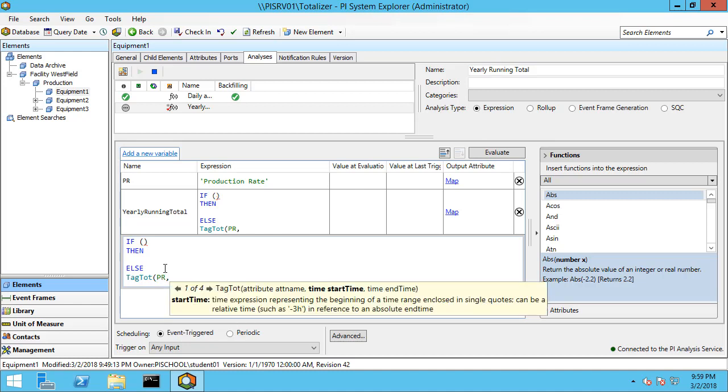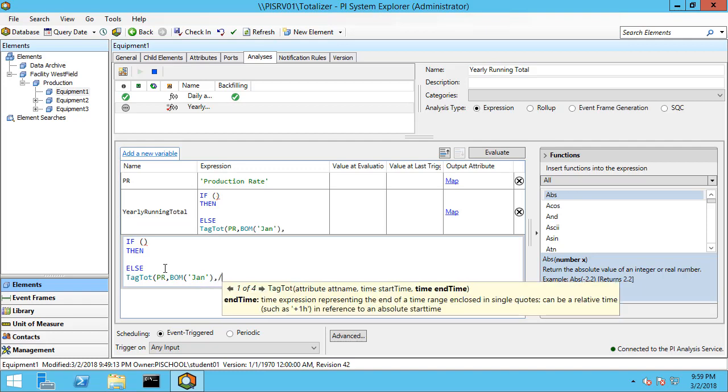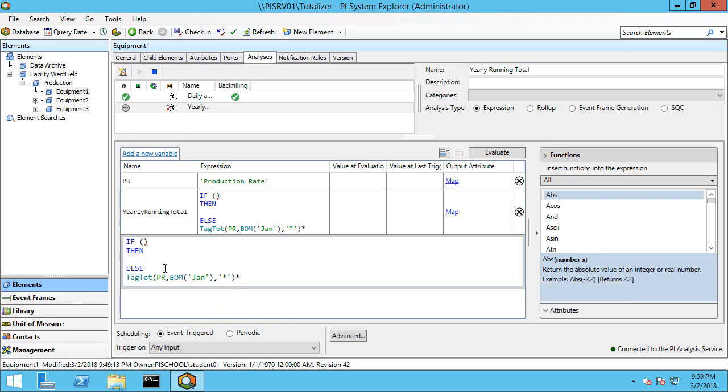And we need to go back to January 1st of the current year each time we run this calculation. And the easiest way to do that is to go back to January of the current year, whatever day of the month it is, and then we'll go back to the beginning of January. So we use this trick of combining BOM for beginning of month and January. And then let's go ahead and use star. And then that would be the time range over which we're taking the total.